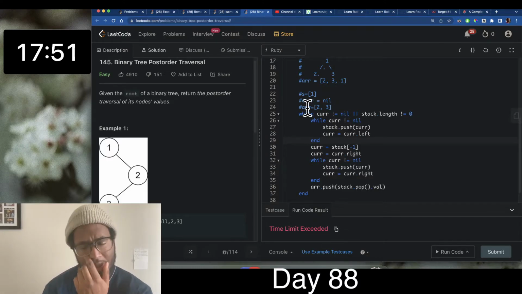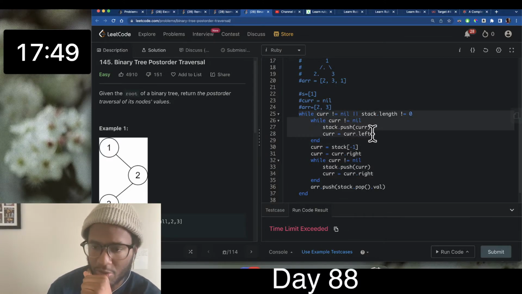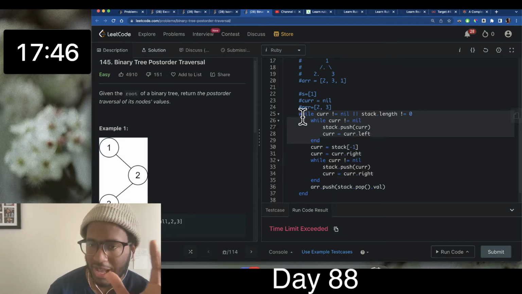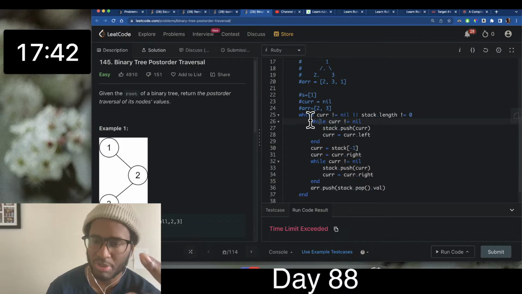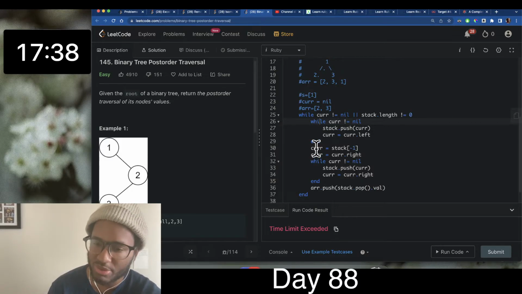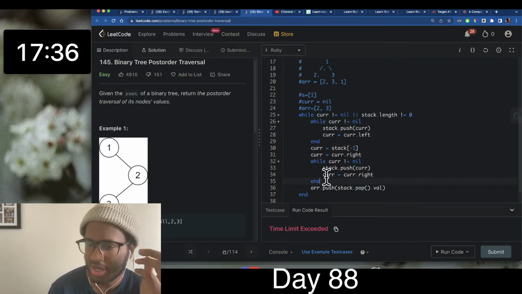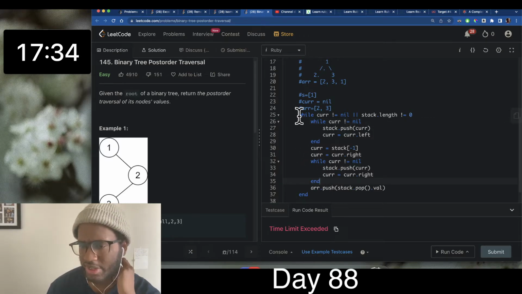Maybe it's this double while loop structure that allows us to keep going left and then return to our position. Maybe we need to duplicate it to go right. And when you exit both of them, that's when you come out and you can do r.push. I think that's the problem we're running into.